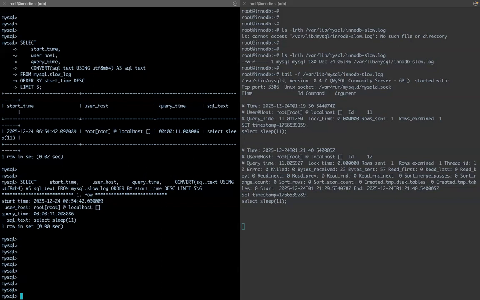Sri, these slow queries, can we make every day a separate log file? Yeah, that is possible. You can configure some kind of logrotate script. There you can easily manage all your log files. Is it at OS level? Yeah, logrotate script.